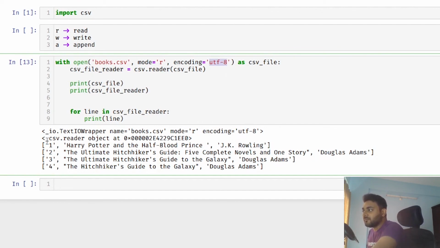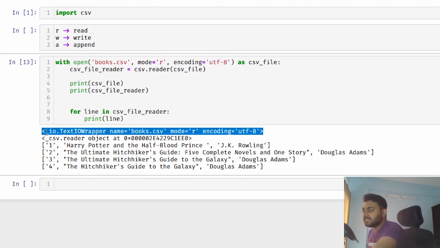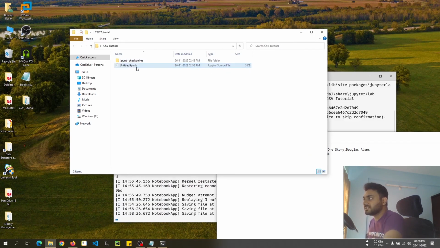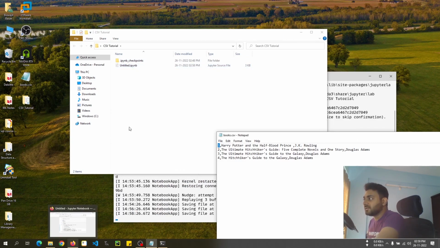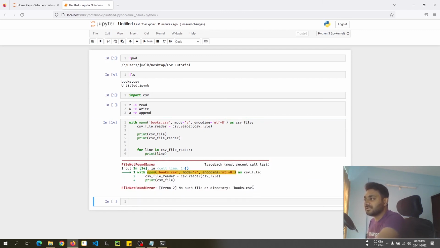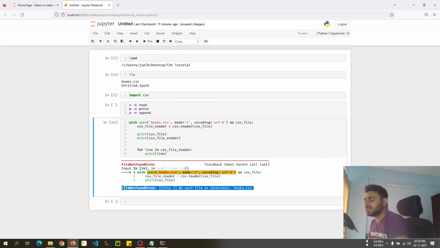So now we can see our object is a file pointer. The name is books.csv, the mode is read mode, that is R, and the encoding is UTF-8. I have also shown you what happens if this file is not there. For example, if books.csv is not present, it will tell us that no such file is present. You can handle this using try except, but maybe those things in a later video.